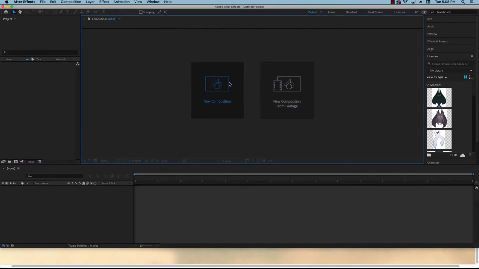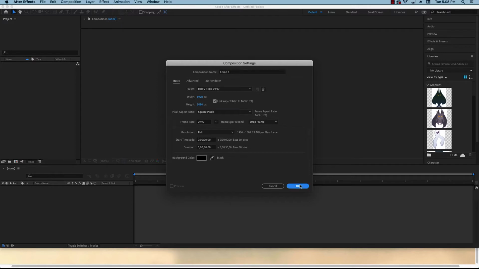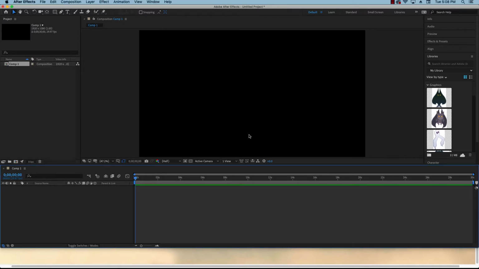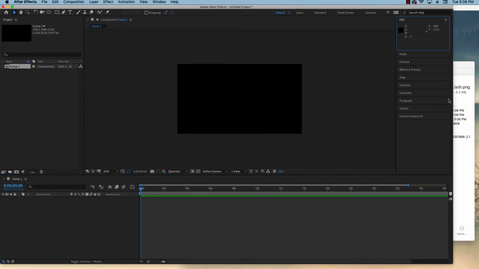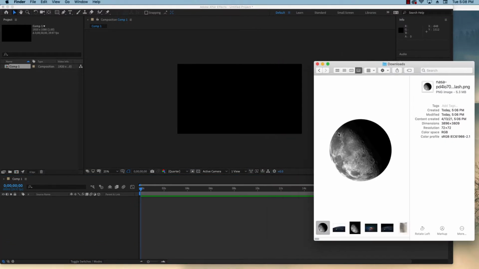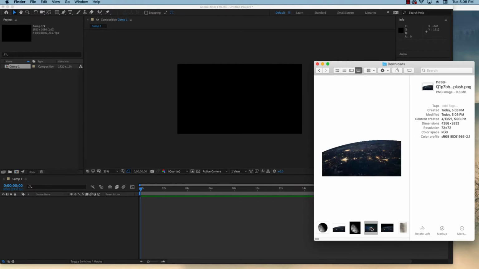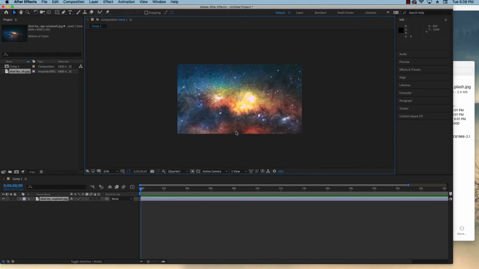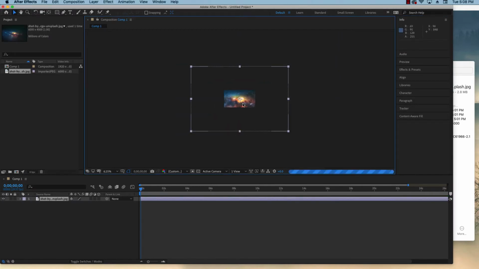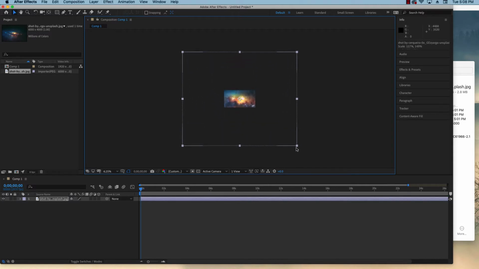All right, so I'm going to do new composition. That's fine. I'm not going to worry about the size because it's just to give you an idea. So I've got my three files here. I'm going to drag this one in first, the background. And there it is. It is much too large, so I want to scale it down. Notice when I grab the handles that it can get wonky, so I want to hold shift to lock the proportions, and then I can kind of see how big I want it.